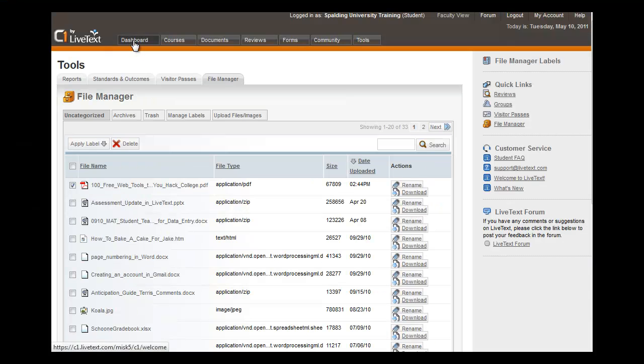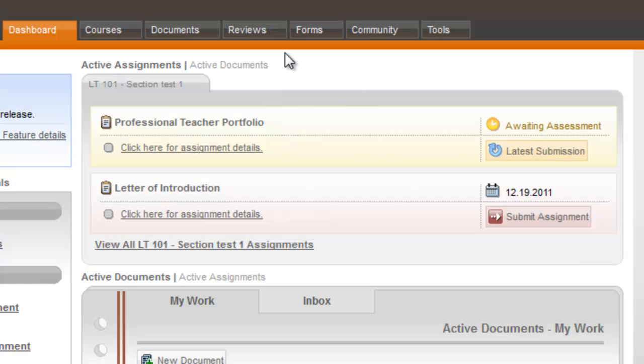I'm going to go back to my dashboard. In the center of your dashboard, you'll notice that you should have any assignments that are currently created and due in your courses. So here we have the course, and this course has two assignments: the professional teacher portfolio and a letter of introduction. LiveText uses a color coding system.